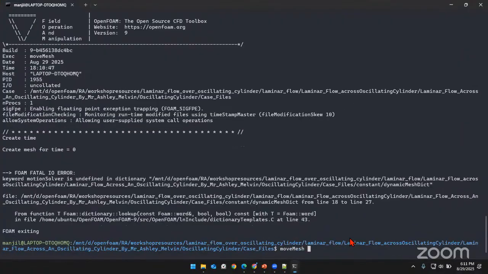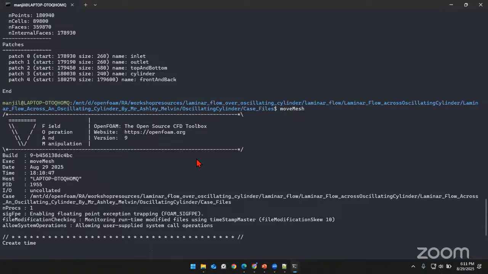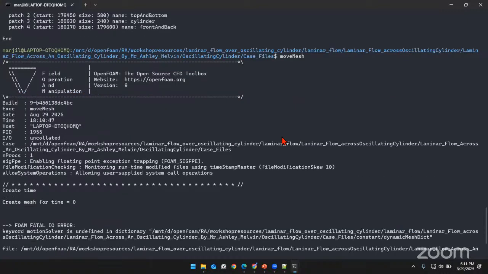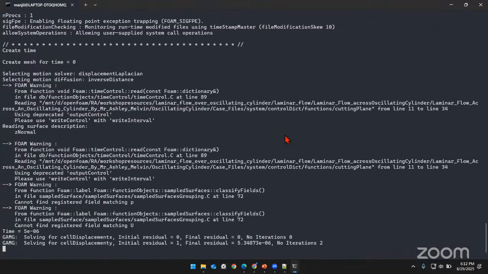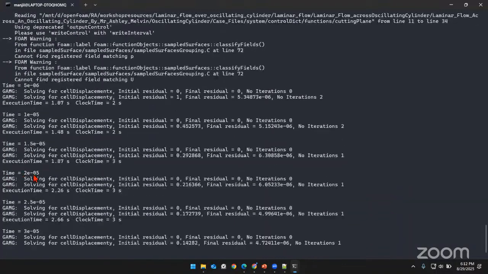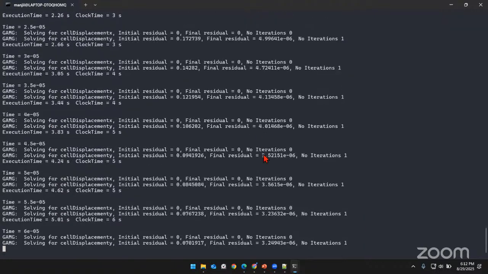Now let's run moveMesh. moveMesh won't solve for the flow parameters like pressure and velocity. It will just solve for the deformation of the mesh, that is the mesh deformation. So now you can see that the case is running.